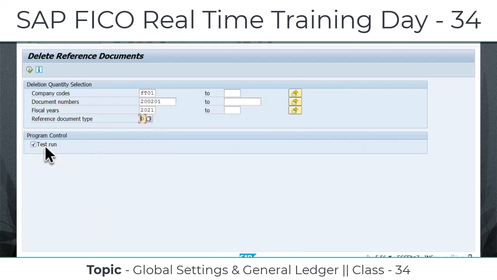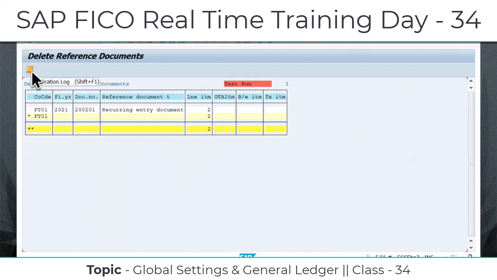First, I would like to execute in trial mode. Select the test run checkbox. Execute it. See here, I can see the document number that can be deleted. It contains 2 line items. Earlier it said the list contains no data, right? But here I can see the document number to be deleted.